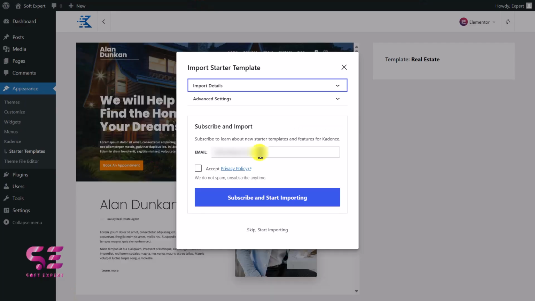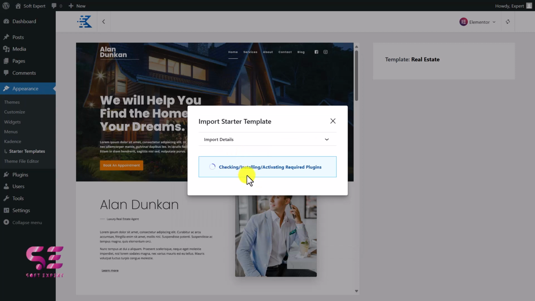Let's click on it. And here you can write your email and click on subscribe and start importing. Or you can skip this step. Just start importing here. And this will start importing the starter site. So let's wait for this.